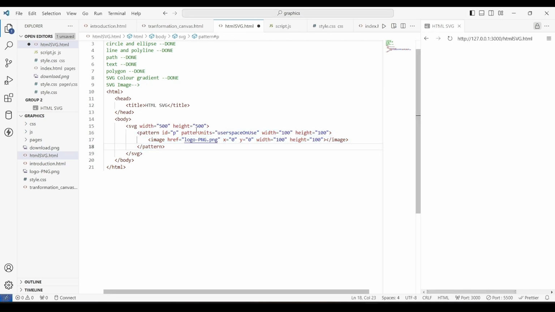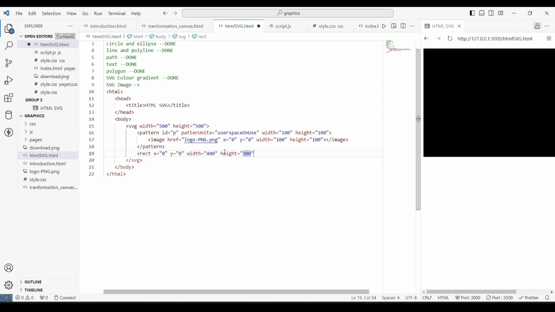Now how to input this image into a shape? For that we have to draw a graphic. Again I'll quickly draw a rectangle with x-axis 0, y-axis 0, and then the width which is 400, and the height which is, let's say, 300.